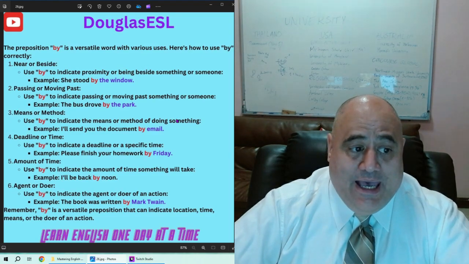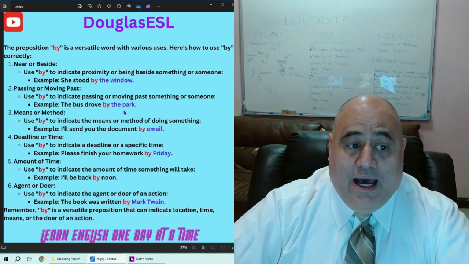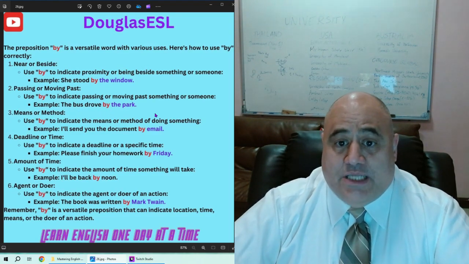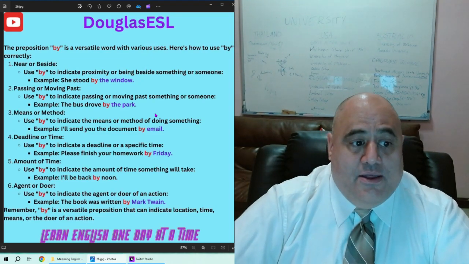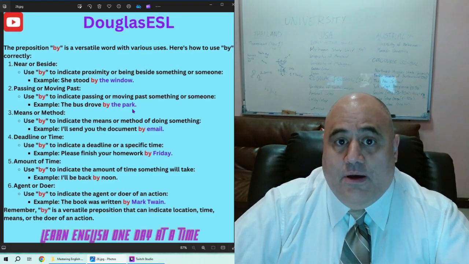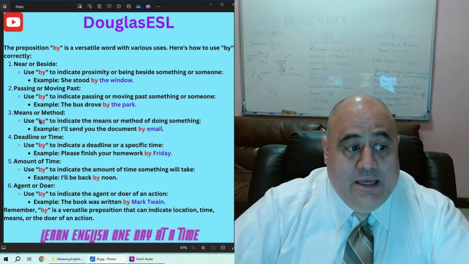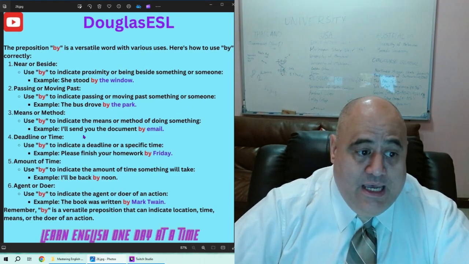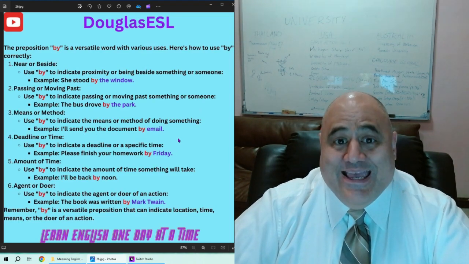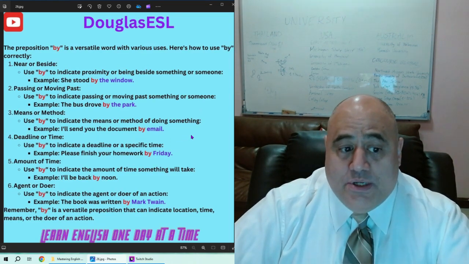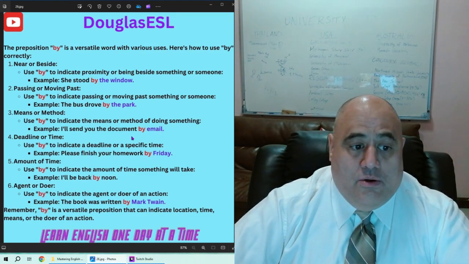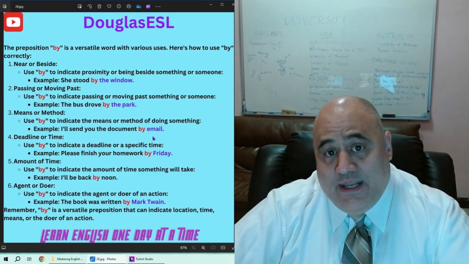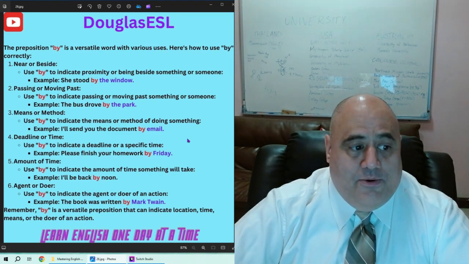Passing or moving past. The bus drove by the park. So you're standing on the street in front of the park and the bus drives by. The bus drove by the park. Means or method. I'll send you the document by email. That's the method I'm going to send it to you. I will send it to you by post or by UPS or by FedEx or by email.